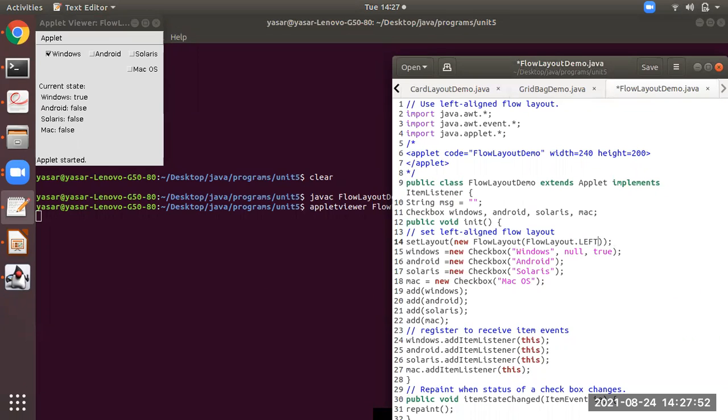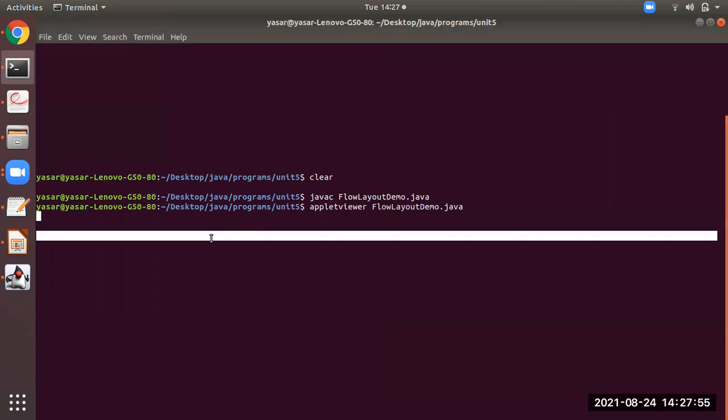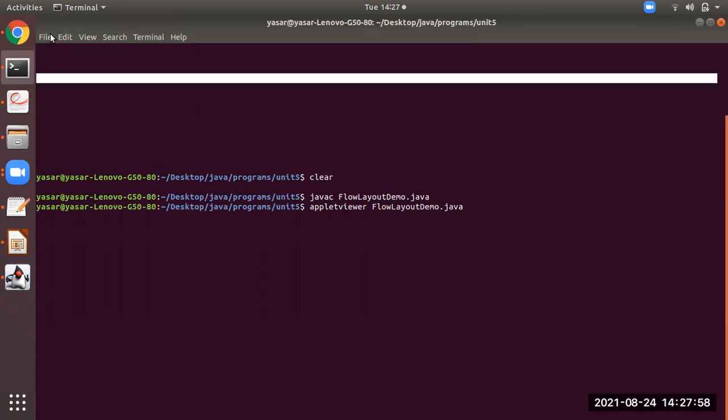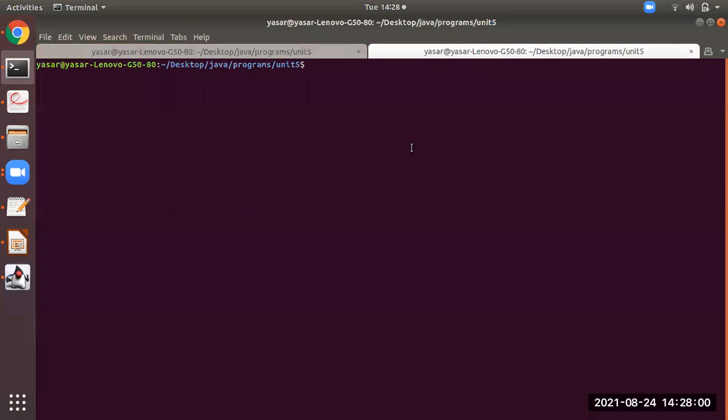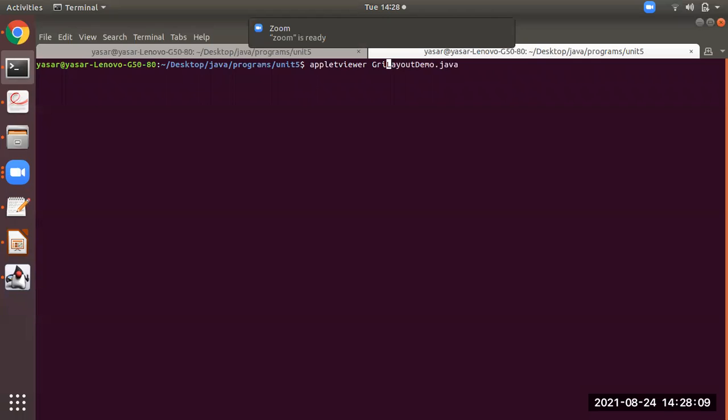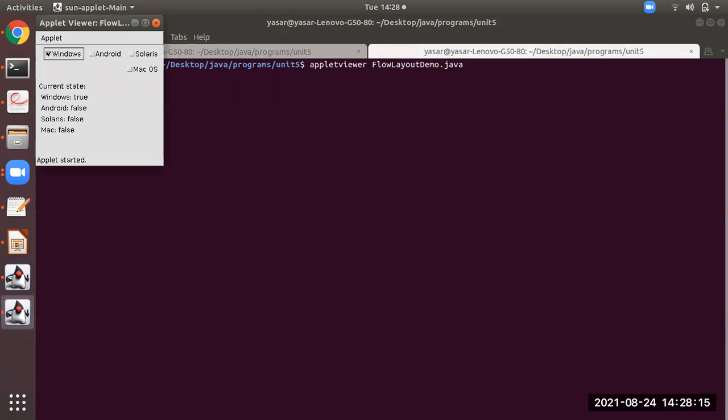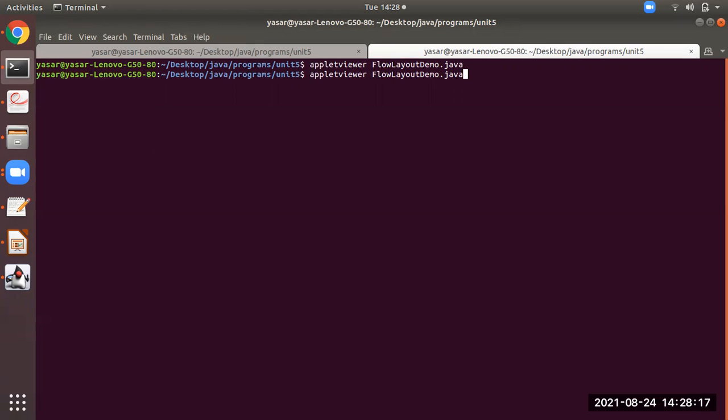All the alphabets should be in capital. Now you observe this output. Same thing we will open with another one. I will not close it. FlowLayout it is. Sorry, this one is already open. We should compile it first, because we have made the changes. javac FlowLayoutDemo. Then run the program with appletviewer.